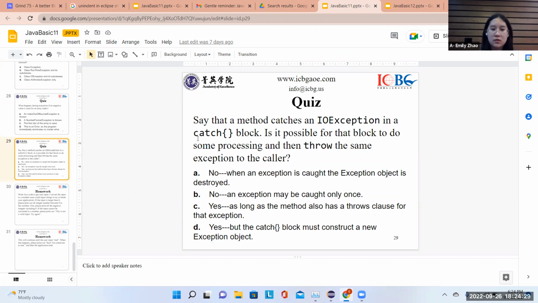Okay. So I think this is the last quiz question for now, because I know you guys want to learn some stuff besides this.